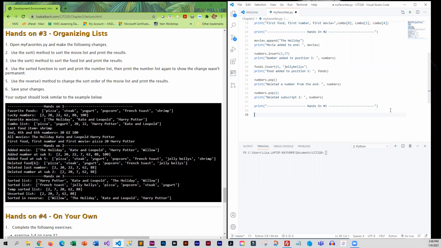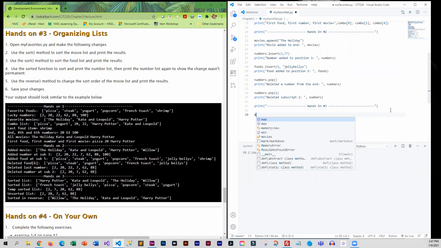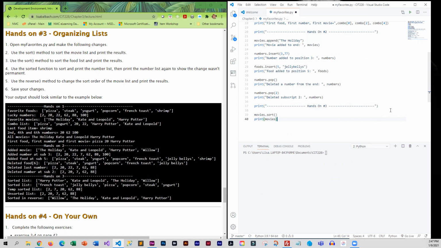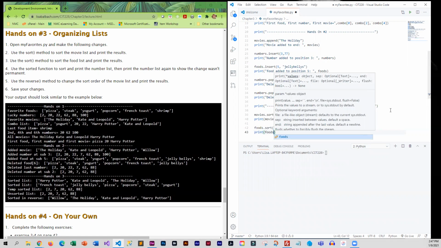First task, use the sort method to sort the movie list and print the results. So it's a sort method, so we need to take movies dot sort, and then we're going to print movies. And then use the sort method to sort the food list. So that's going to be foods dot sort. We'll print out foods.